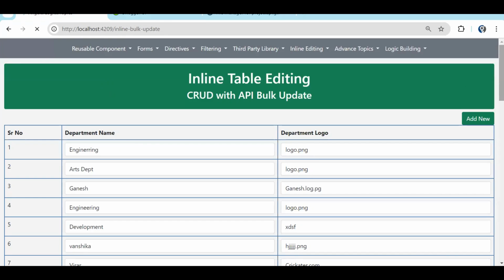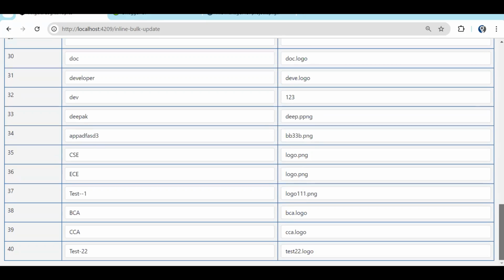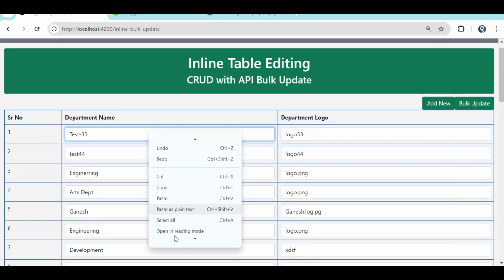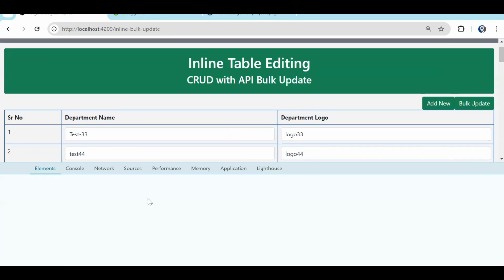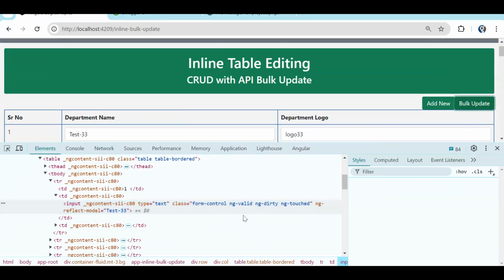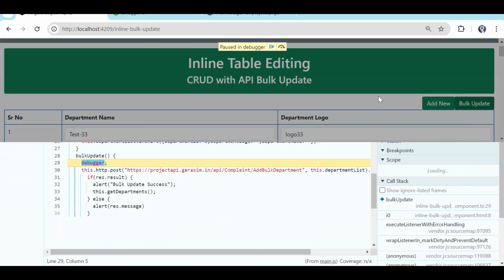So let's test it now. Currently we have around 40 records. Let's just see one more time. Currently we have 40 records. Let's try to add 2 new records. Let's say test 33, logo 33, test 44, logo 44. Let's open the network tab and see if we are passing the data correctly or not. Now on click of bulk update, see our API call is there.